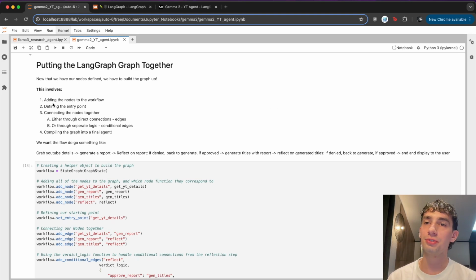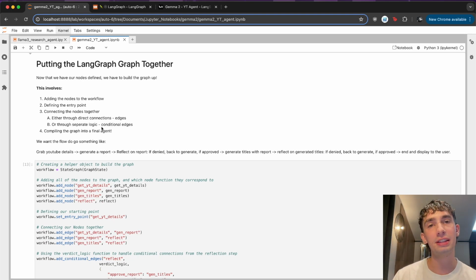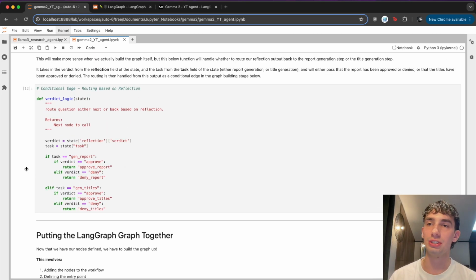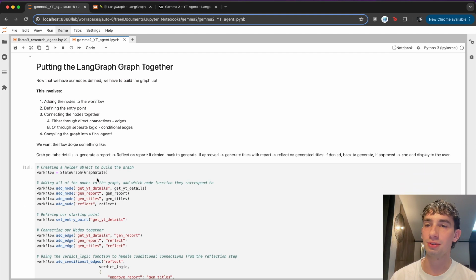So this involves adding the nodes to a workflow, defining the entry point where we actually start, connecting the nodes to each other either through direct connections, which are called edges, or through different conditional edges, which support different custom logic that we have, which we're going to need to use and go into detail with in our reflection part, and then compiling it into our final agent.